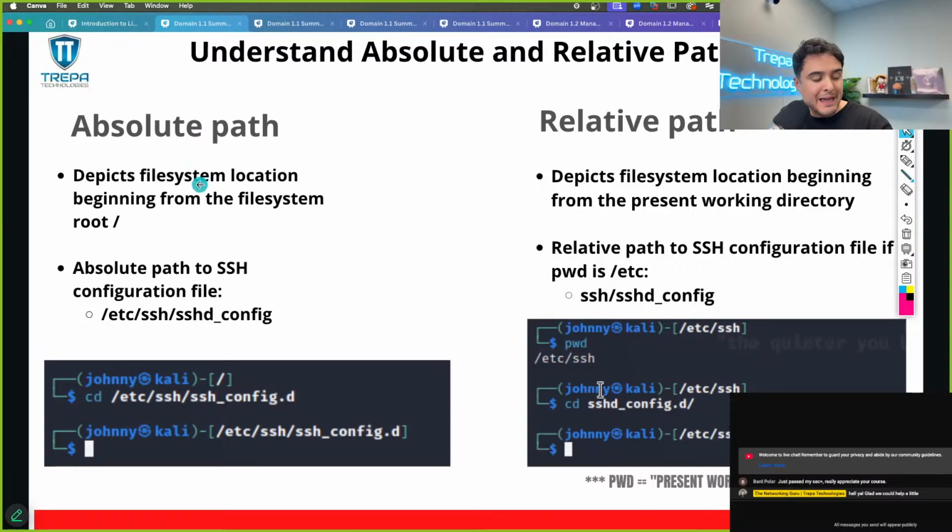So the absolute path. This is going to depict the file system location beginning from the file system root. So if we look at the absolute path, it's always starting at the root, and then it's going to work our way down, okay? So if we type in change directory with a /, we can start at the root here.